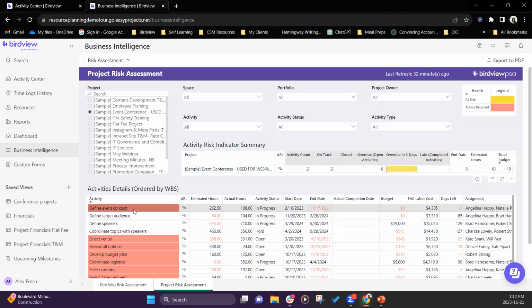If you look at defined event concept, this is highlighted in red, which means action required. The reason being, this activity is overdue by 2 days already. So as a project manager, you want to make sure that this task is tackled ASAP. It also gives you a list of assignees who are working on this particular activity. You can see the start and end date. Here as an example, the end date is November the 17th, which is 2 days overdue now.